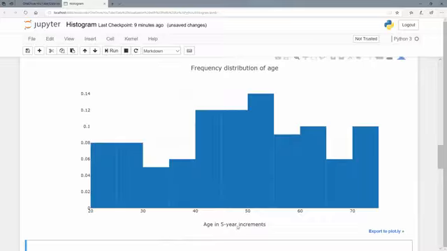I have age in 5-year increments here at the bottom, but most notably you'll see now this is normalized. So the area under this curve, which is the area of this rectangle and this rectangle and this rectangle and this rectangle, is going to sum up to be 1. These bins are mutually exclusive but collectively exhaustive, so they are all here, and the area under this stepwise curve is going to be 1. So it's a frequency distribution.